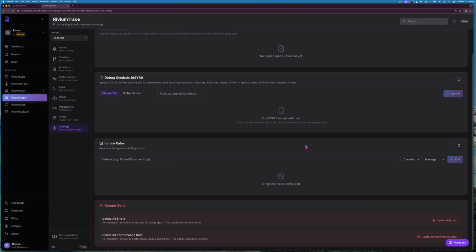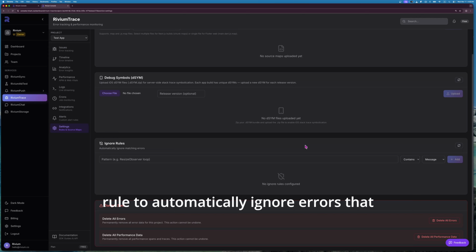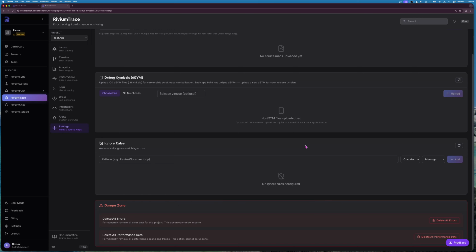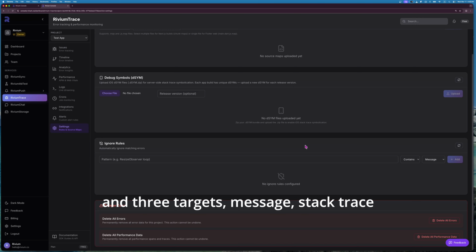Ignore rules. Filter out noise. Create a rule to automatically ignore errors that match a pattern. 3 match types. Contains: the error message contains this text. Regex: match a regular expression. Exact: exact string match. And 3 targets: message, stack trace, or platform.